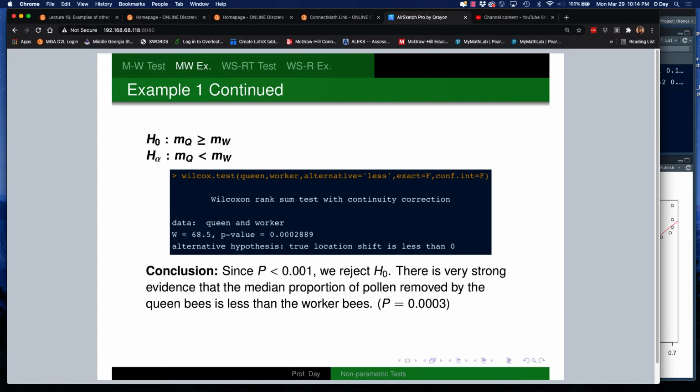So, stating your null and alternative hypothesis, we wanted to show that the median pollen proportion taken in by the queen bees was less than that of the worker bees. And so my alternative hypothesis is the median of the queens is less than the median of the workers. Then my H0 here is the median of the queens is greater than or equal to the median of the workers. And in R, we're going to run the wilcox.test.